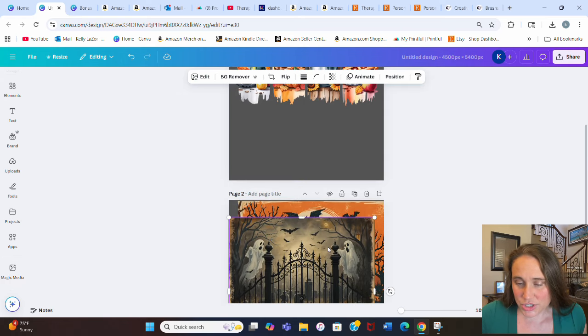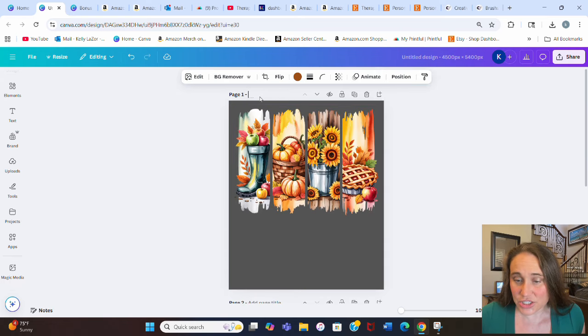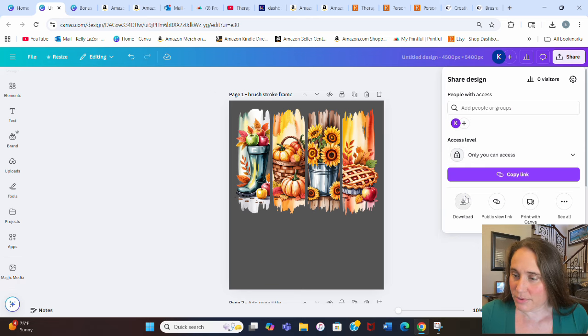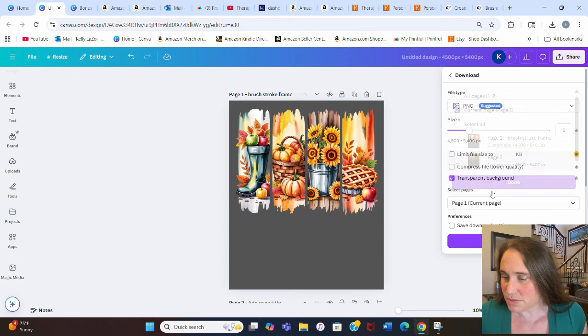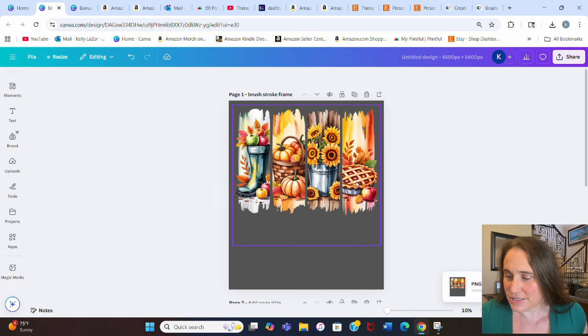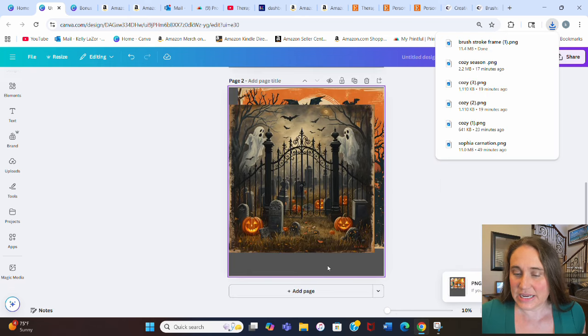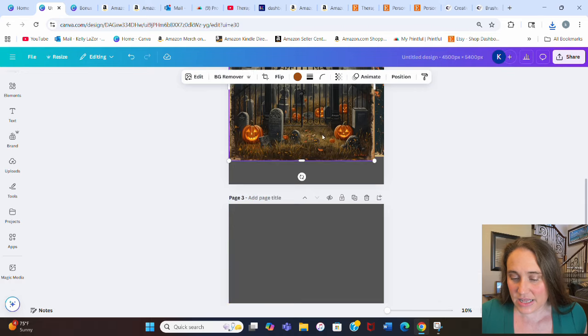So what I want to do is actually start by downloading the frame. The way this works is I'm just going to put Brushstroke frame. So Brushstroke frame, I'm going to download it. It is going to download right here. Transparent background. It's a PNG. This is page 1, current page. Hit done. And we'll just download our frame. Perfect.